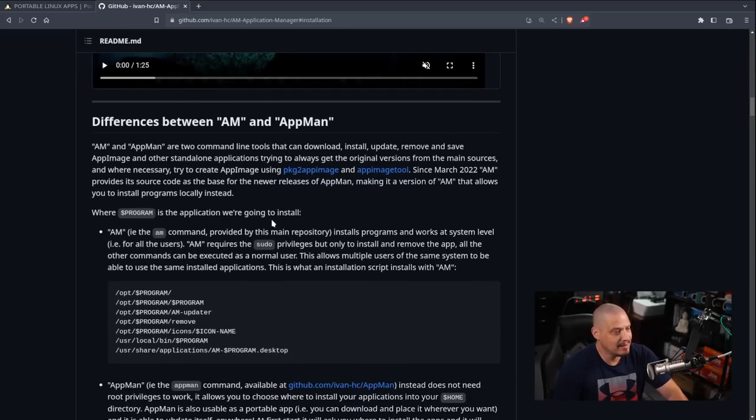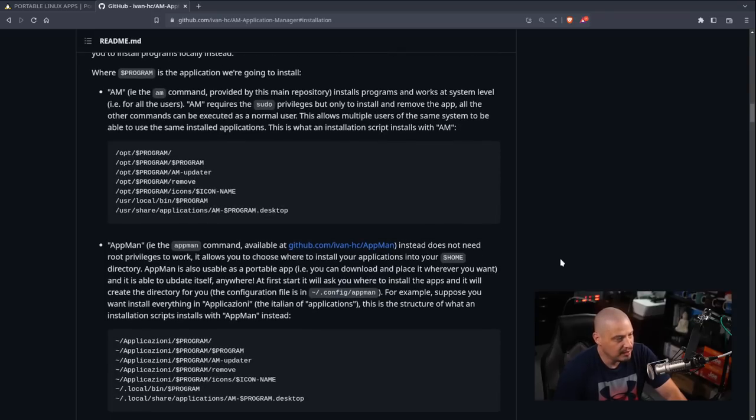But you know, one of the things about AM is that it downloads and installs your app images. It puts them in the appropriate directories. So it typically is going to put the source files themselves in slash opt, which is typically where third-party packages tend to go on a Linux system.